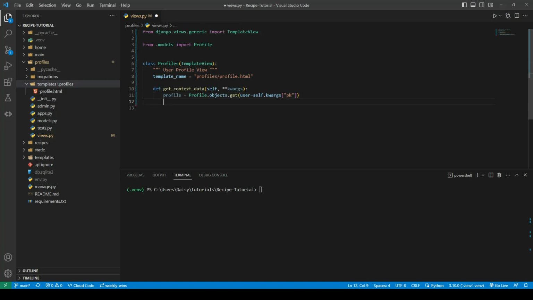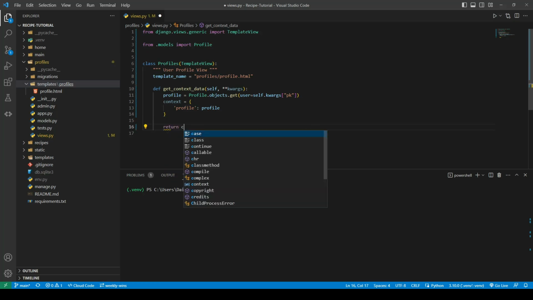The next thing that we're going to do is create a dictionary and call that context. Inside here we're going to say we want to send back the profile, and then profile. Again, the left-hand assignment that is in our quotes is what we're going to access on the front end, so that's our context object's name. The other assignment is our actual profile object that we got in the line above. Then we're going to return the context.